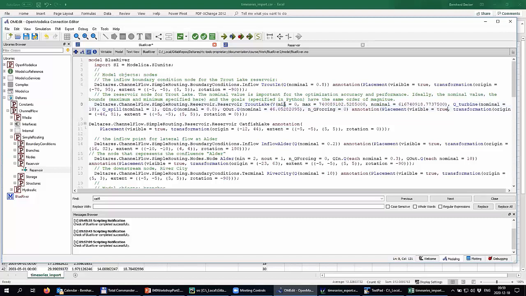So I copy this portion of code to the reservoir node for the Catfish Lake.